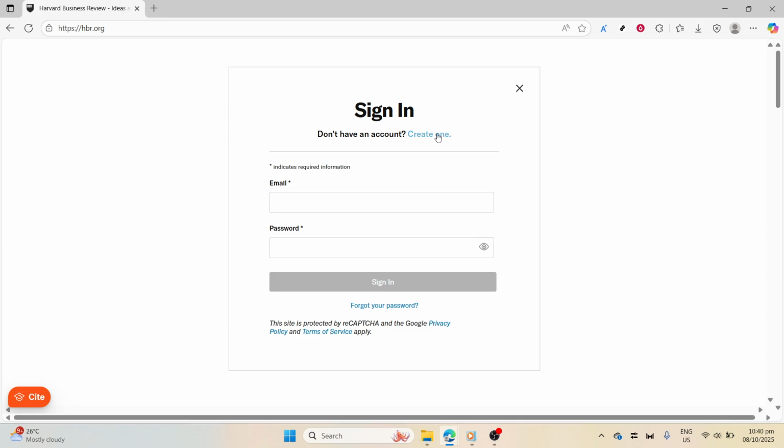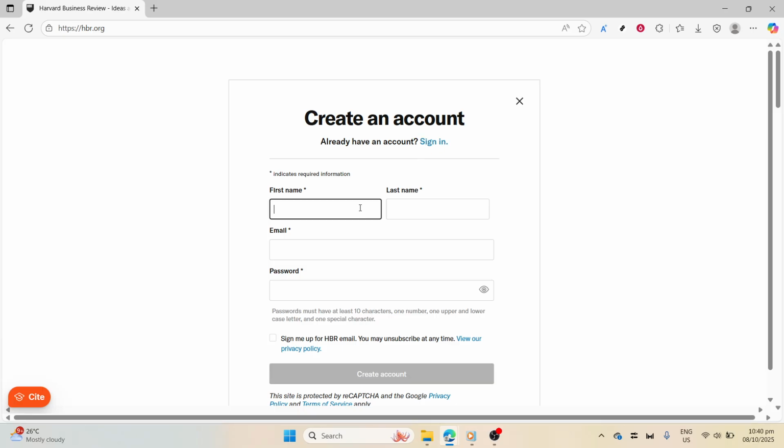Clicking on this will give you a few options. You might see create an account or something similar, like join HBR. The exact wording might vary slightly, but the intended purpose is the same, to set up your new account. When you click to create your account, you'll be prompted to fill out a registration form.